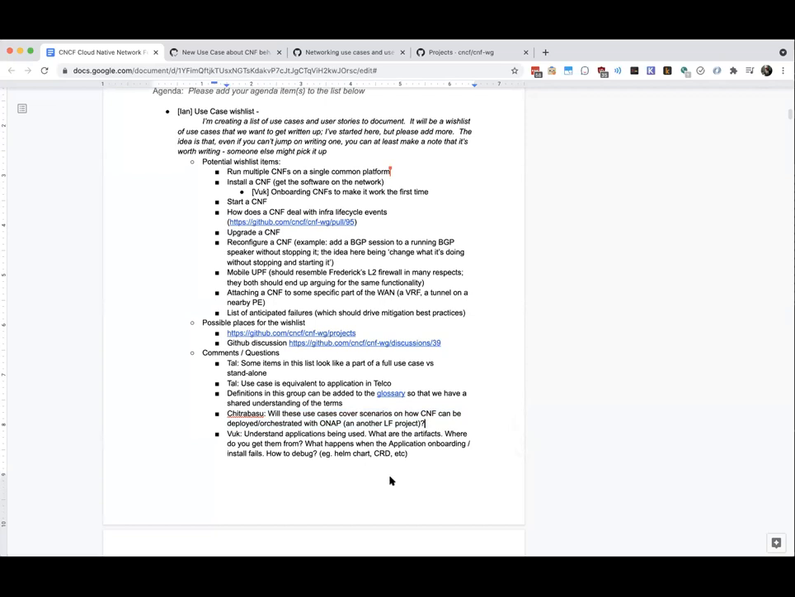So could somebody explain what ONAP is? It's a higher level orchestrator for networking in general.